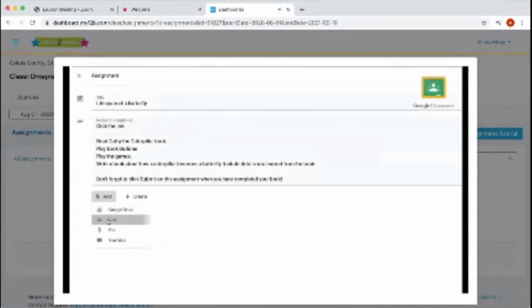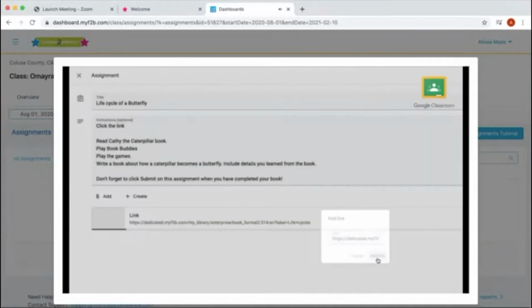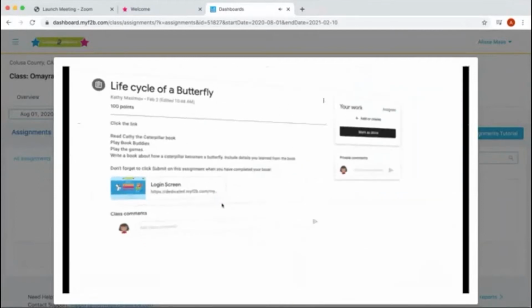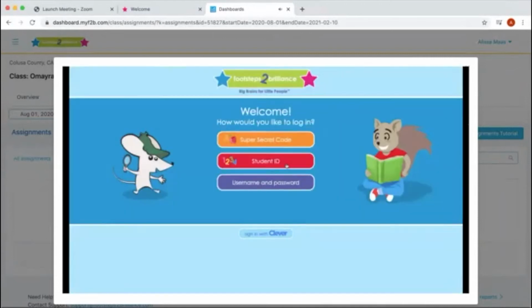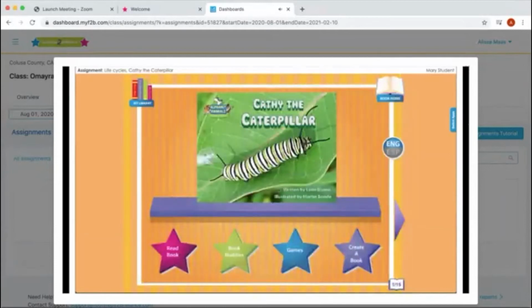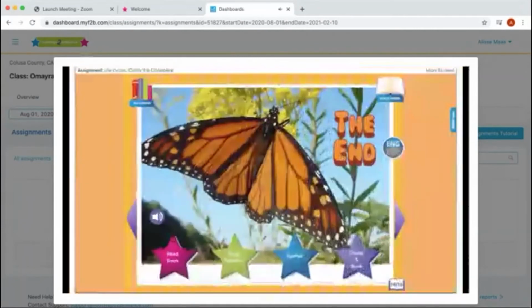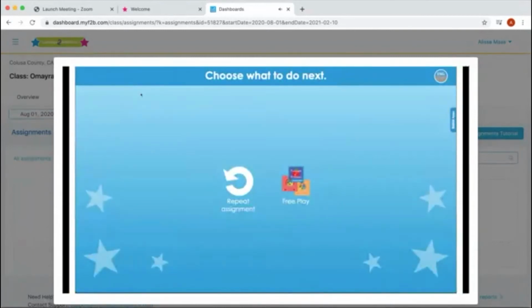I will paste this link into an assignment I'm creating in Google Classroom. When students click the link, they will log in and then go directly to the activity. Whenever students access an activity from an assignment link, you will see the assignments banner at the top. Notice it displays your assignment label and the name of the current activity. When students exit the assignment, either by completing it or by clicking the back arrow, they will see this screen.